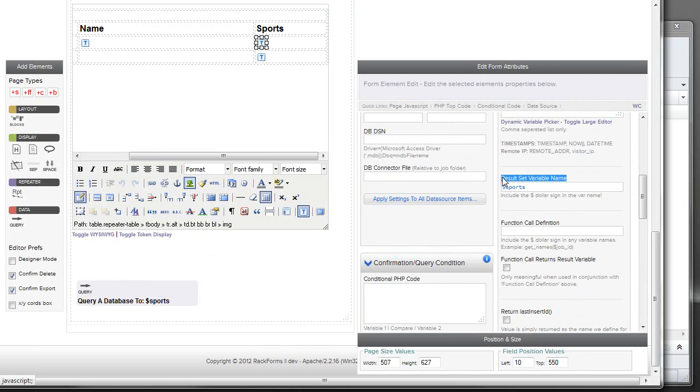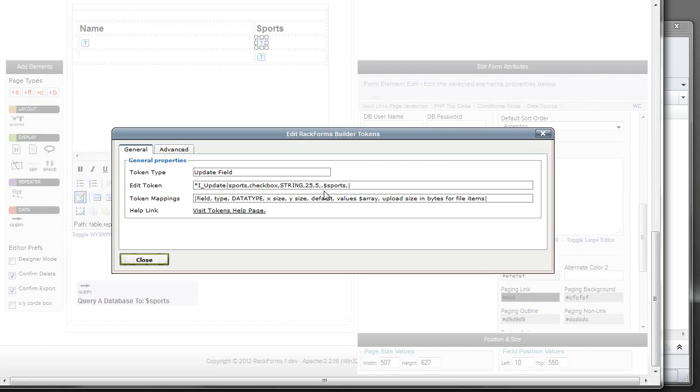So in other words, in RackForms, when we create a form like this, we can actually say this is what it's going to be called. And of course, if we have larger forms, we need to keep track of this stuff. In this case, I'm simply calling this sports. And so therefore, when I have $sports return a result set, which is a database query, and we drive the possible values for this field, it's all going to match up.